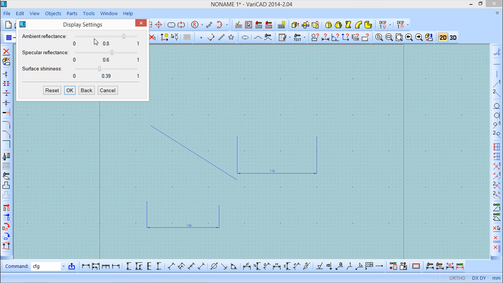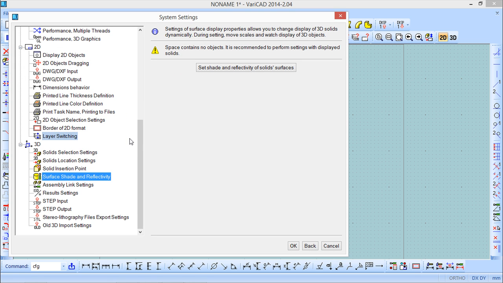This is easy. Surface shade and reflectivity. This is to change the configuration for the settings regarding display for the ambient reflectance, specular or shininess. So maybe it's not easy to understand exactly what each one does, but with some tests and trying to change these parameters a little, we'll see what each one of those means.